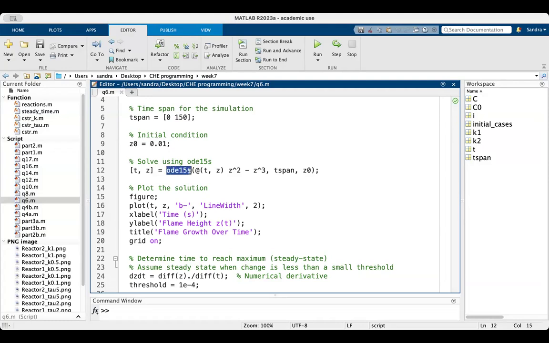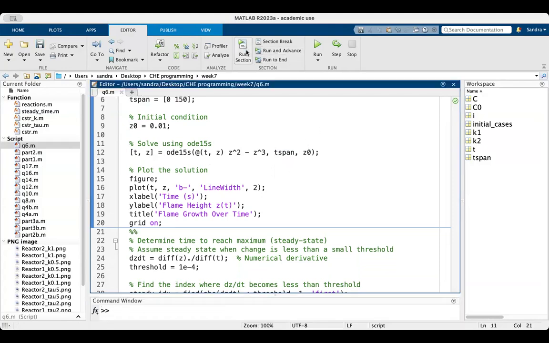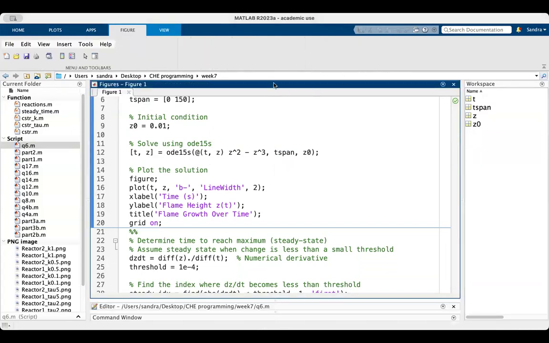And then I'm using an ode15s solver. This is the function I'm directly writing here because it's a single simple equation: z squared minus z cubed, for the t-span of 0 to 150 seconds. The initial height of the flame is 0.01. I'm trying to plot this, so first I'll try to plot this here. Let me just run this section. So you can observe this here. Sorry, MATLAB is, just give me a second.